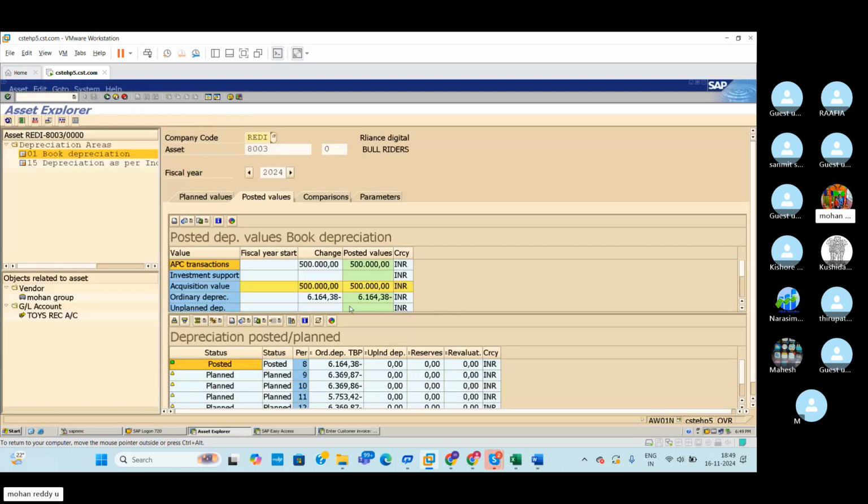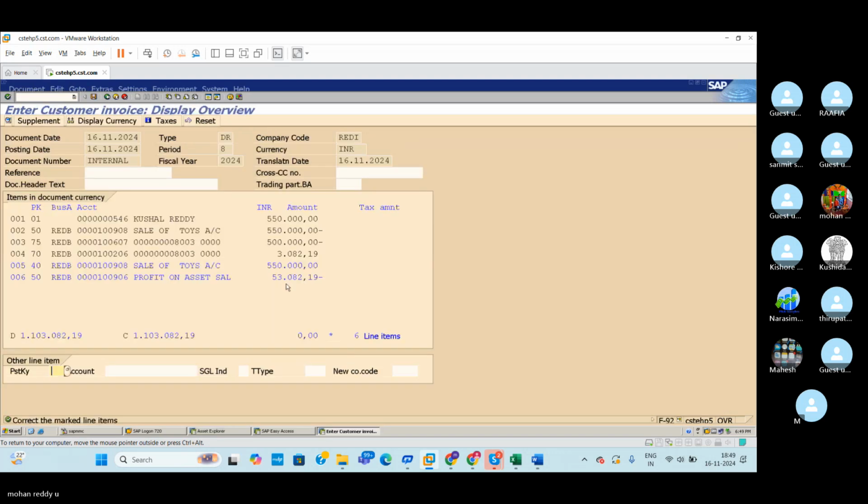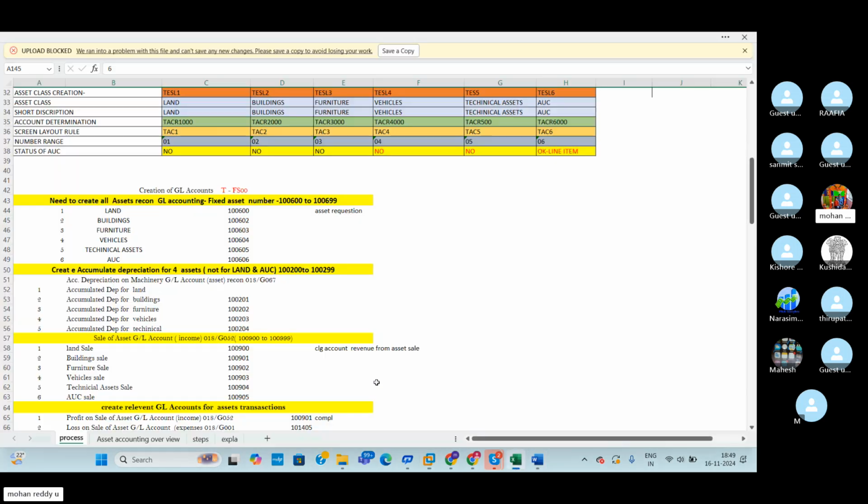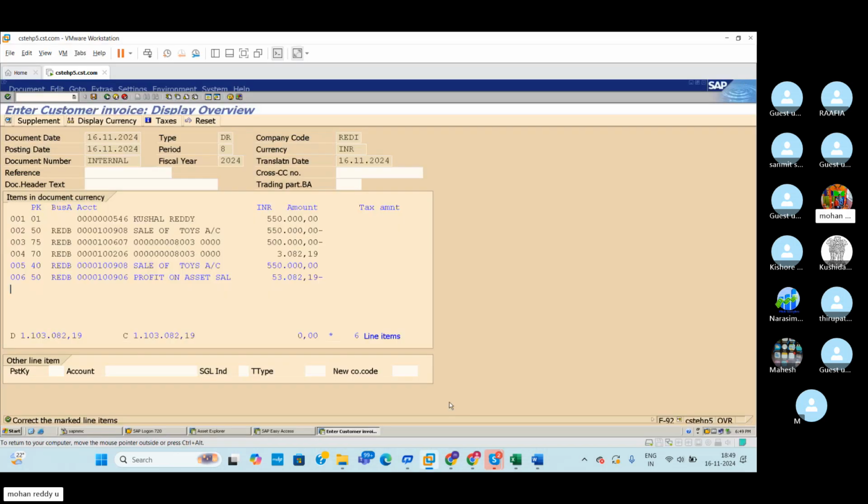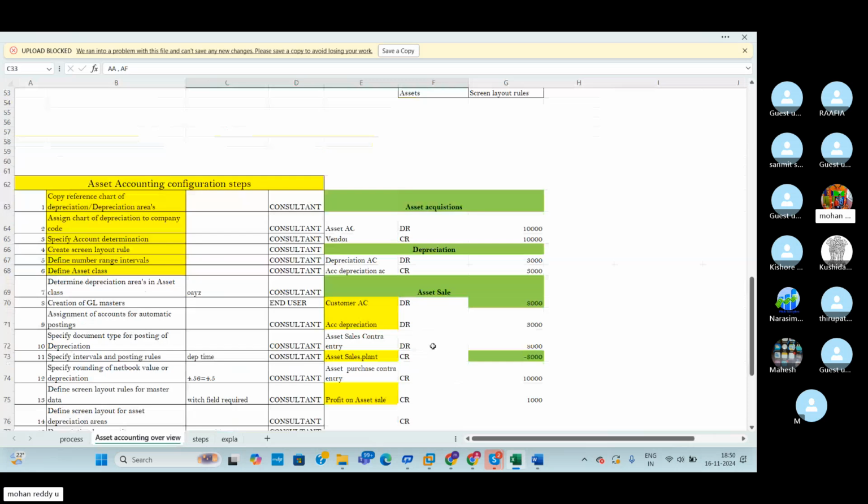So 6,000 means here the first month posted only 3,000 something, but sorry, this is the profit on sale of asset GL. In this way the system will display everything, the posting keys and everything. This is the asset purchase value, sale value, and purchase value, and both contra entries, whatever I explained in Excel. From the server point of view nobody can understand it easily, but I mentioned it in the Excel sheet. If you go through the Excel sheet, the same kind of GL accounts will be reflected here.